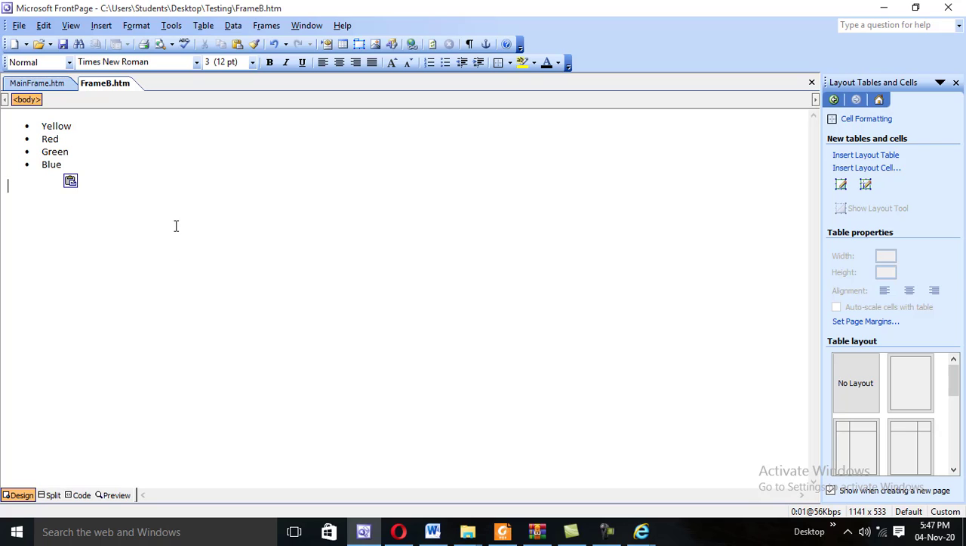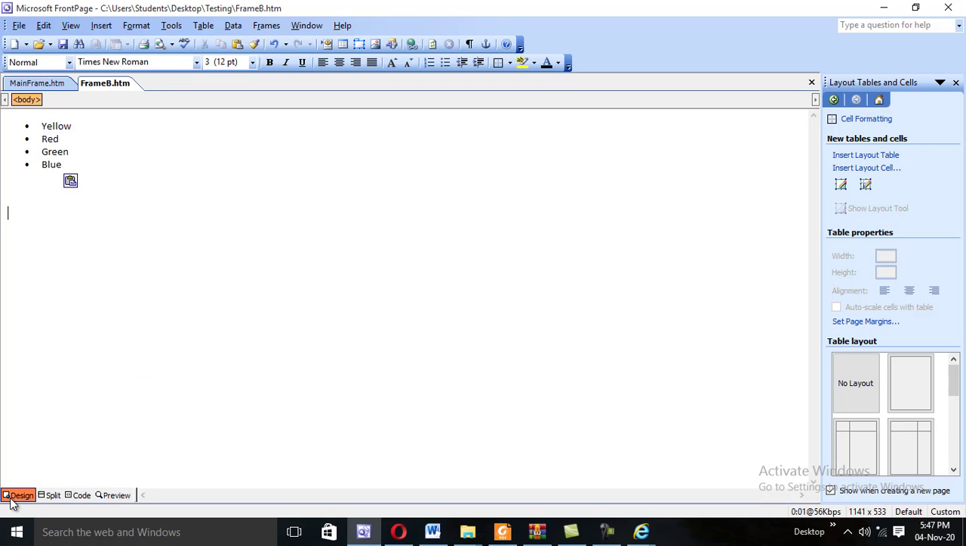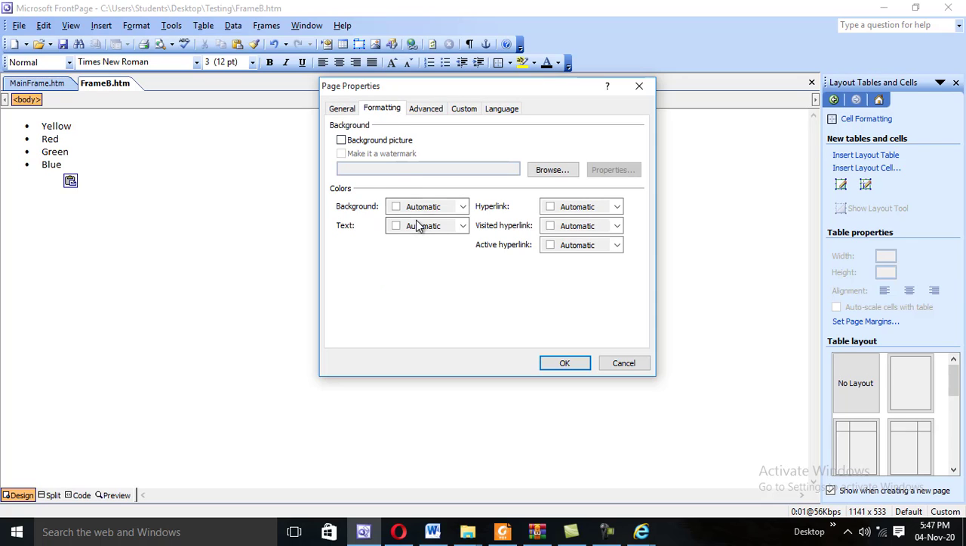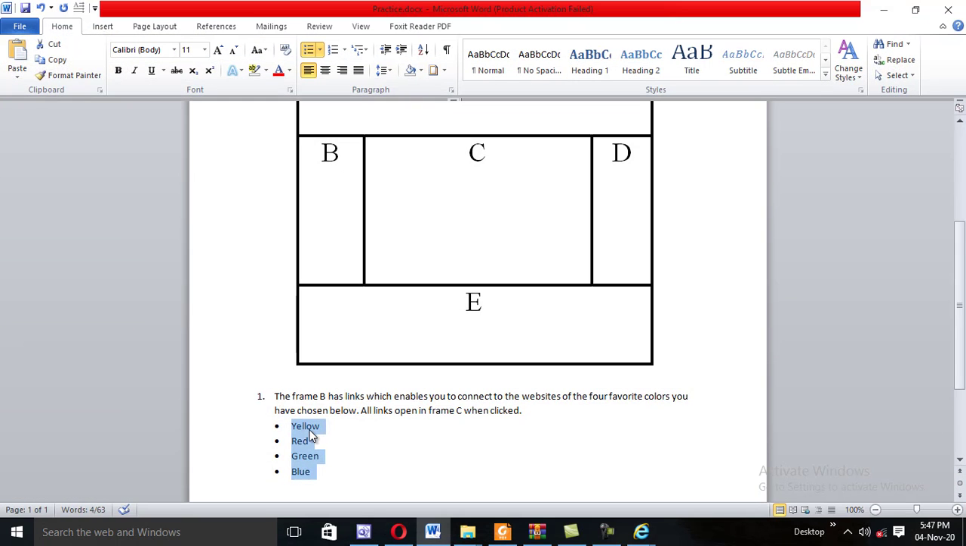Let me say we are going to right click this one and then give it a gray color. Right click under the design view, then page properties, and then go to formatting, choose a gray background. Why we are doing this? We just want to be in a position to differentiate between these. We are then going to create 1, 2, 3, 4 frames for the other colors.